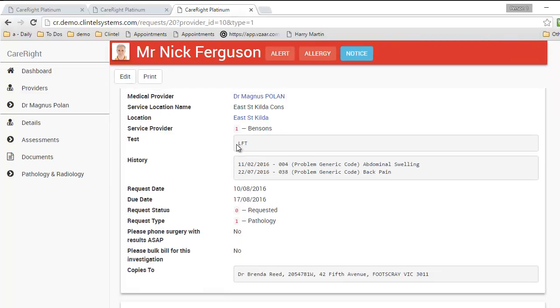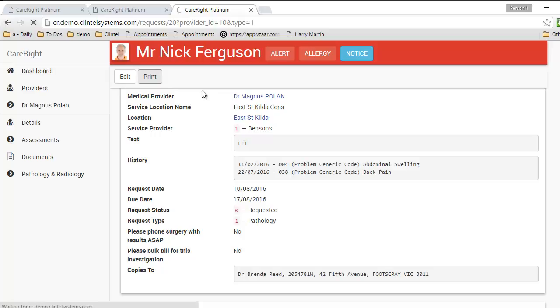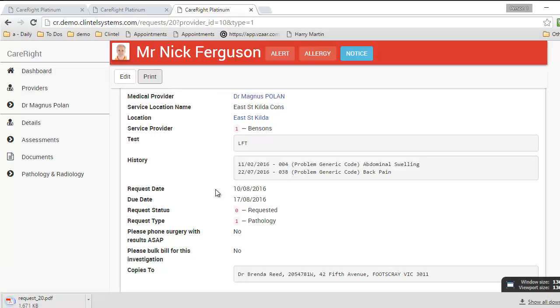We've specified in the request what kind of test we want. Any history and problems can be added into this, and we can set a due date as well for that request for some kind of follow-up action to happen. And we can print this request here. So if this request needed to be reprinted at any point, it can be.